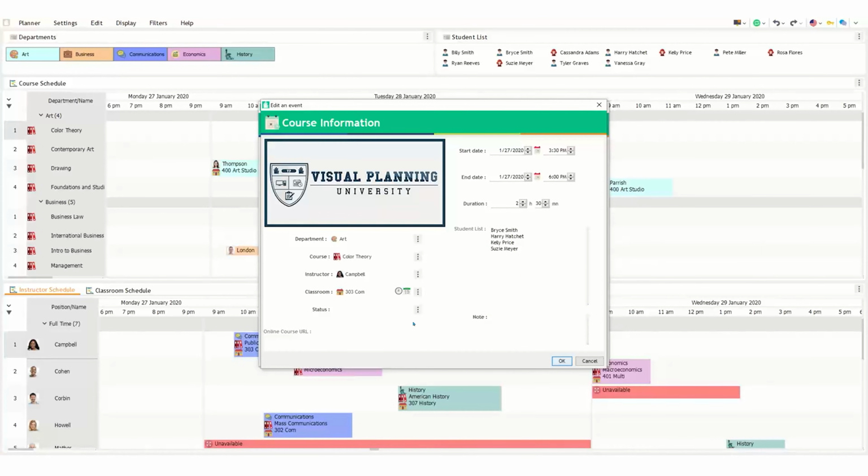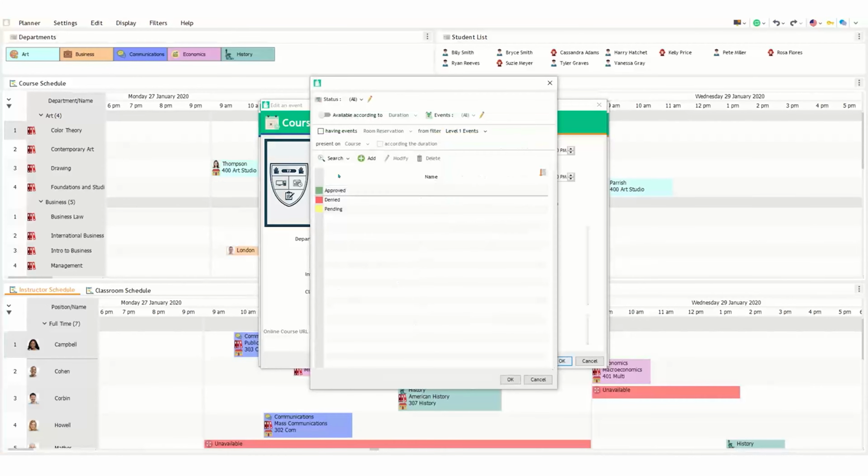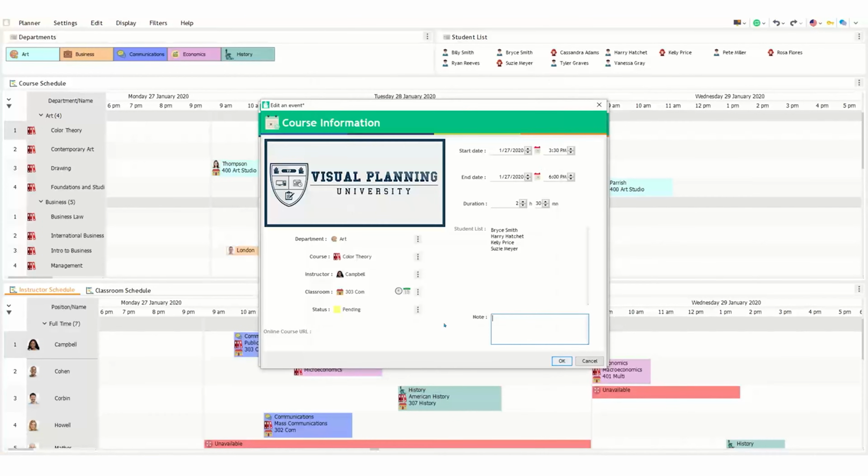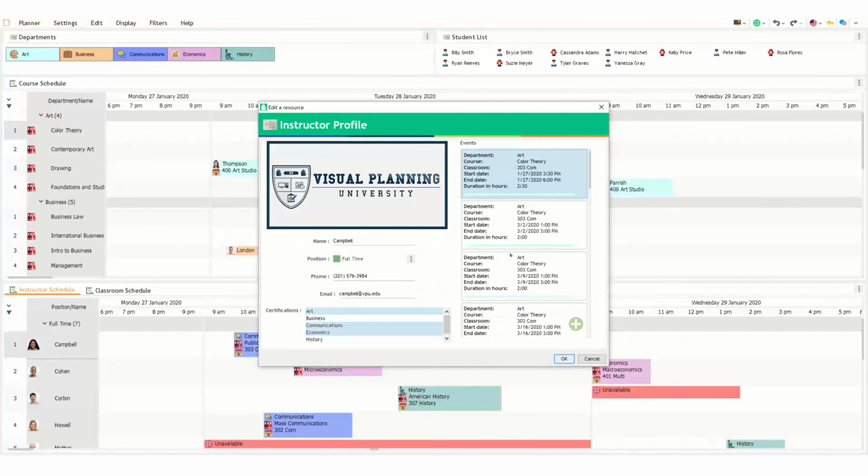For status, we do have the ability here to have pending, denied, and approved statuses. So, say as you're scheduling, we can have it come in automatically as pending when you create an event like that. And then, once it's approved, we can have an email sent out, which is something that I'm going to show you later on in this demo.